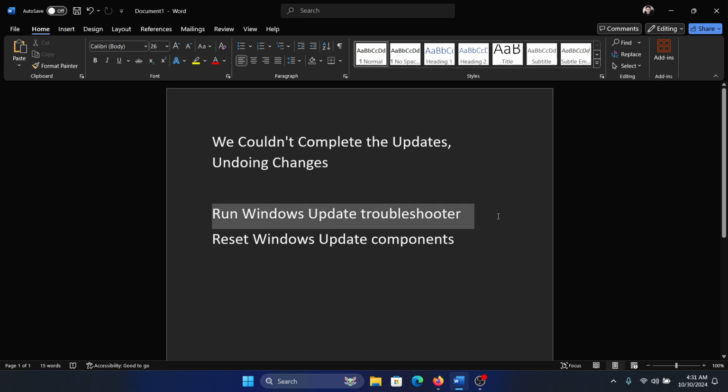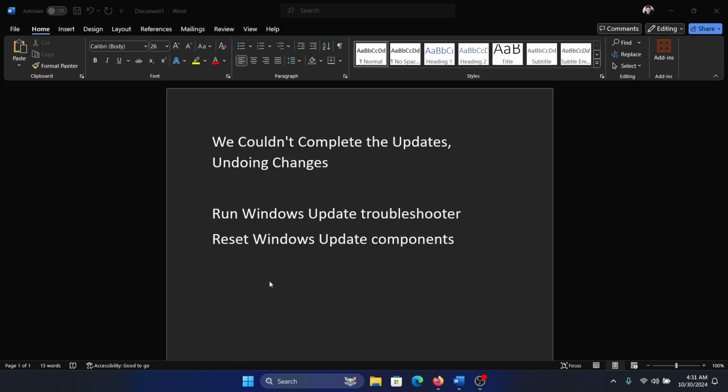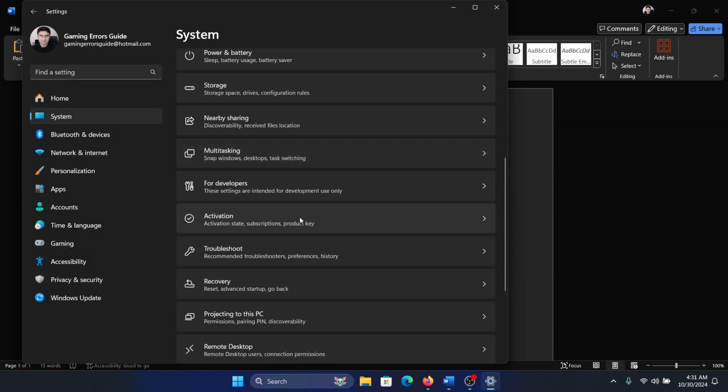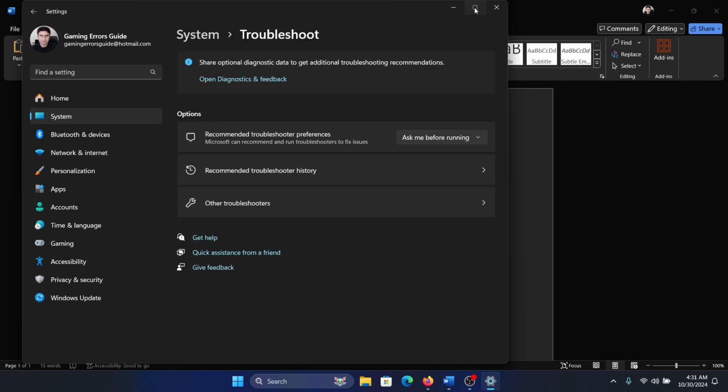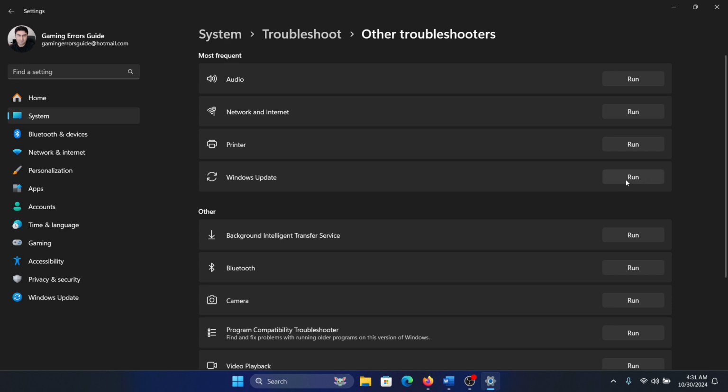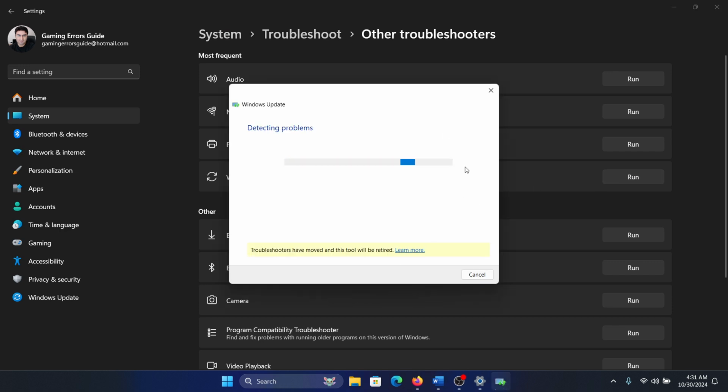The first solution is to run the Windows Update Troubleshooter. Right click on the Start button and select Settings from the menu. Go to the System tab on the list on the left hand side. In the right pane, select Troubleshoot and then click on Other Troubleshooters. Click on Run corresponding to the Windows Update Troubleshooter. It will start detecting problems and resolve them if possible.